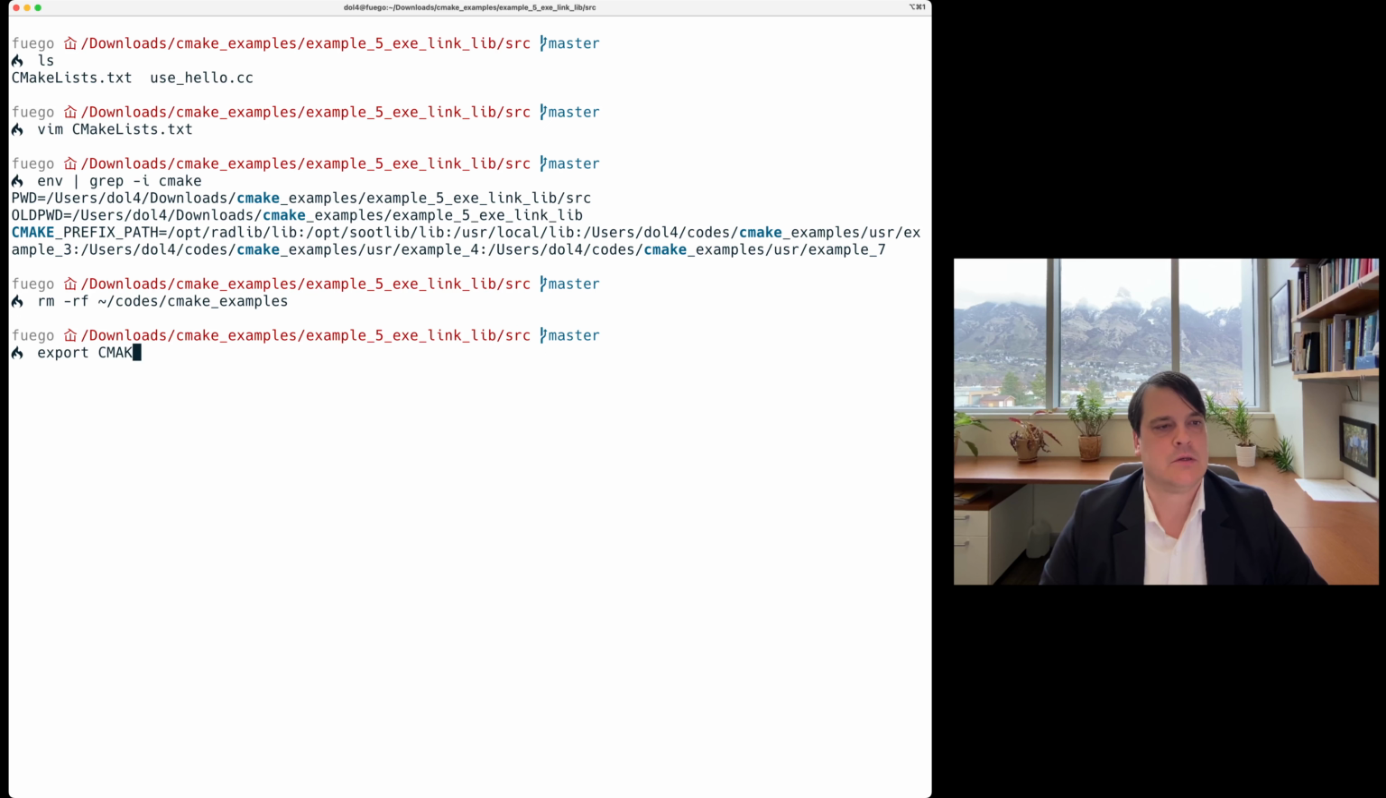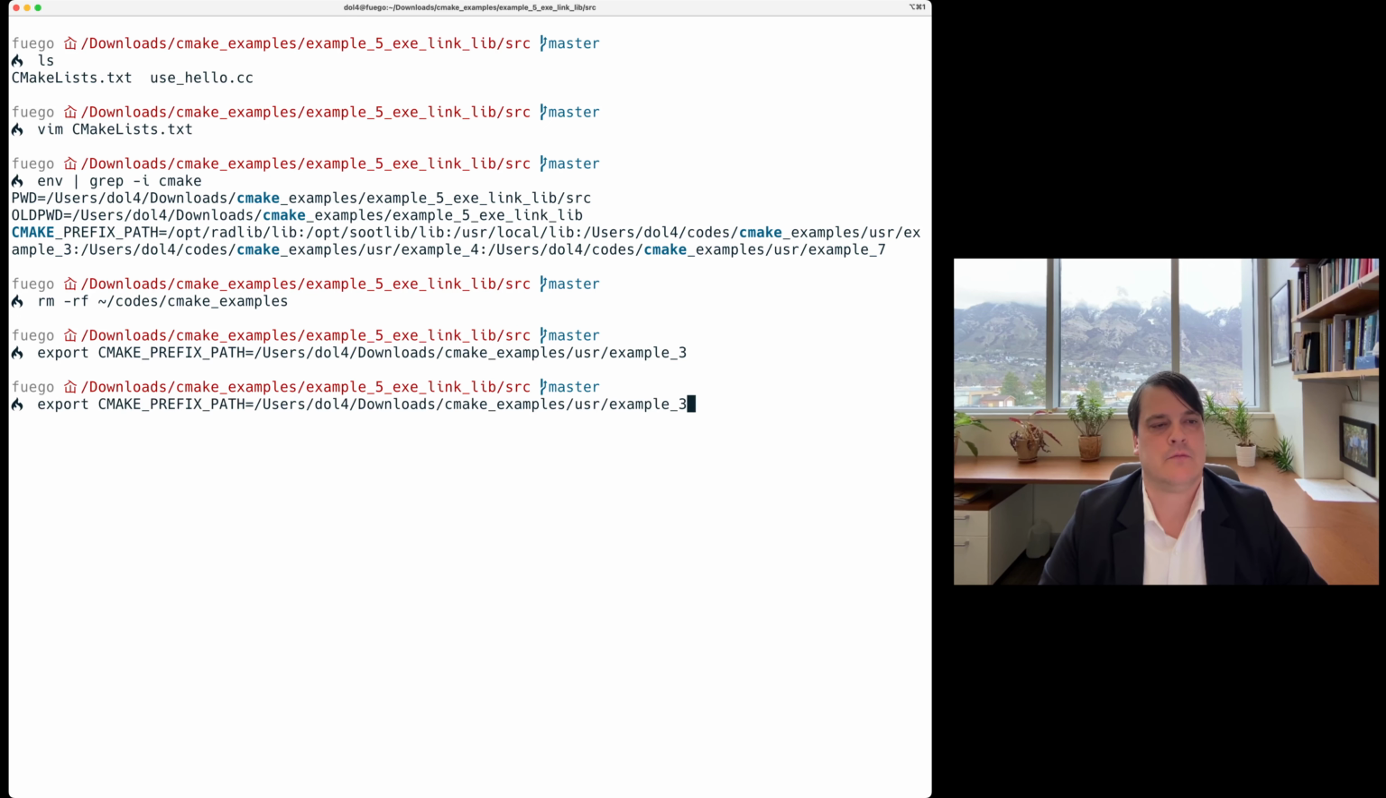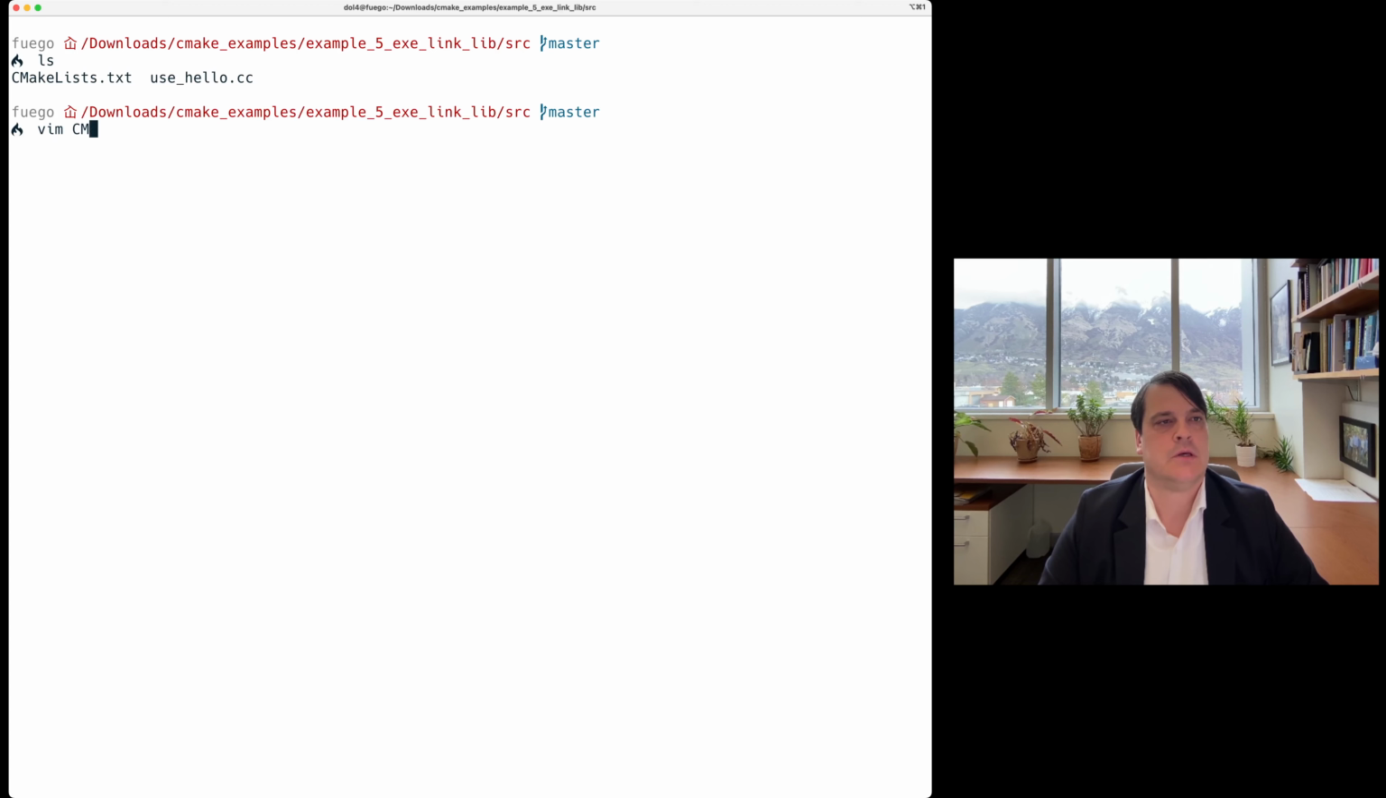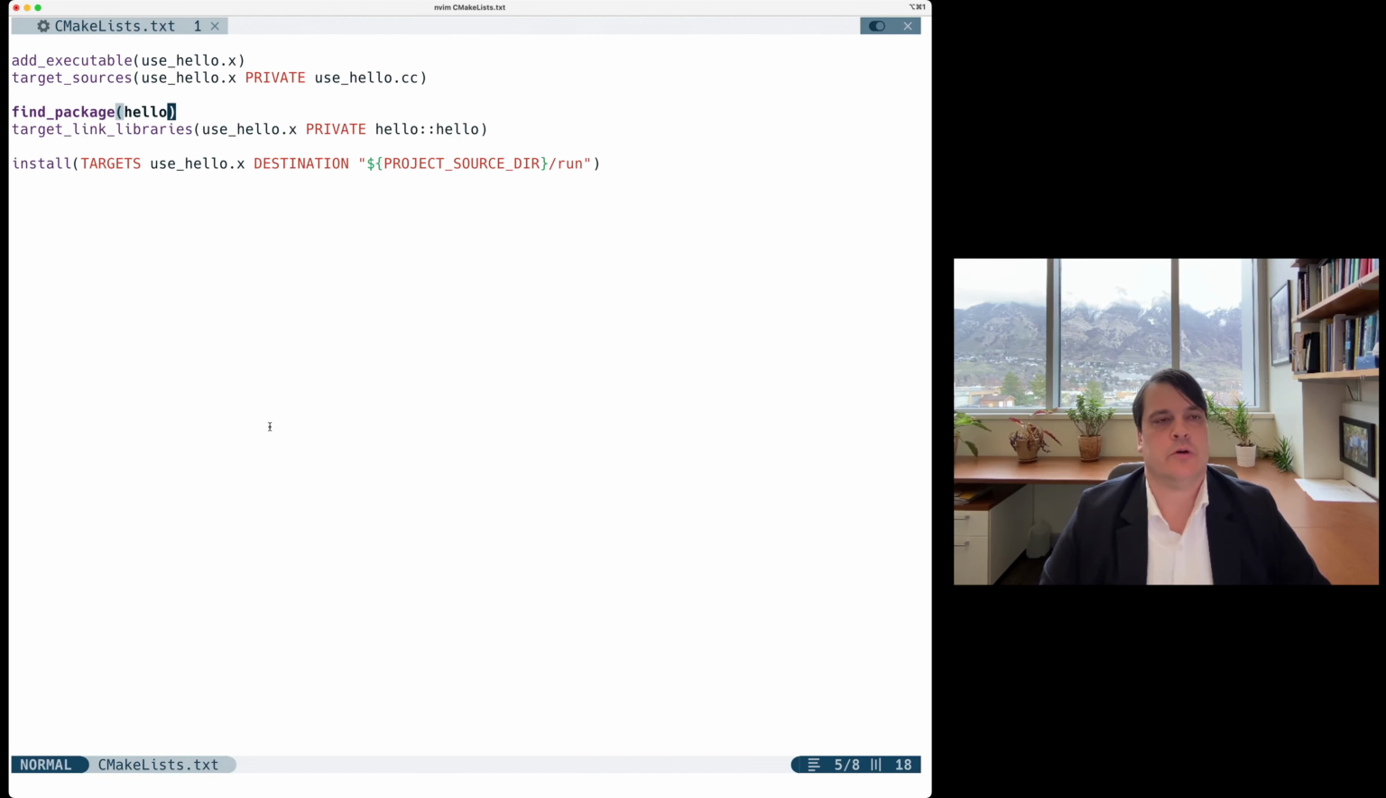CMake prefix path is slash users me downloads CMake examples user, and then we'll do example 3 like so. And then if we look at that again, we can see that we've put that path in. Perfect. Okay, almost done. So anyway, you just need to know where to look.